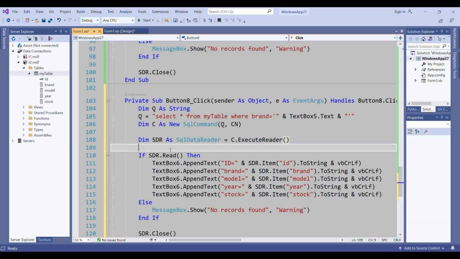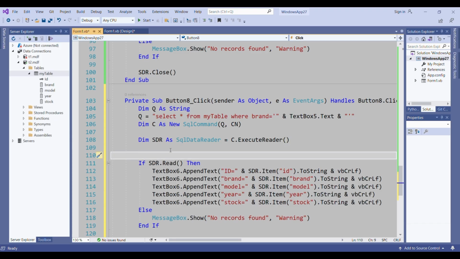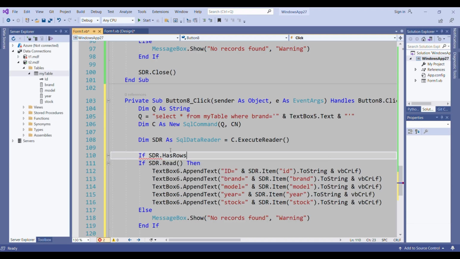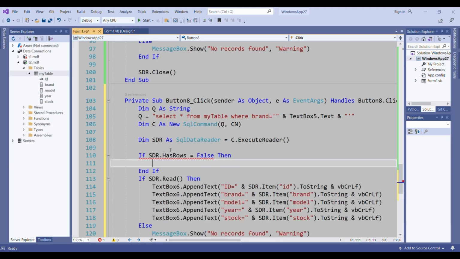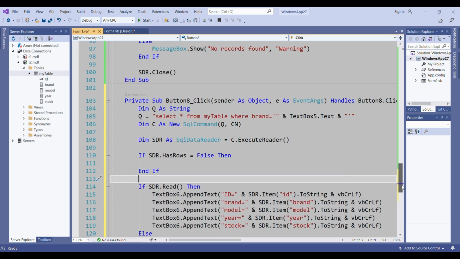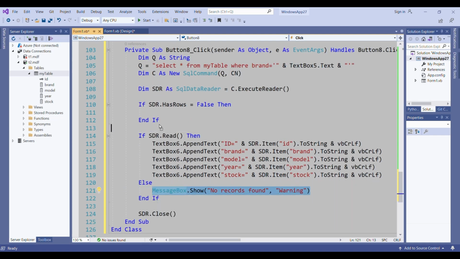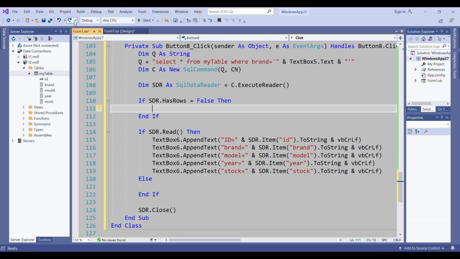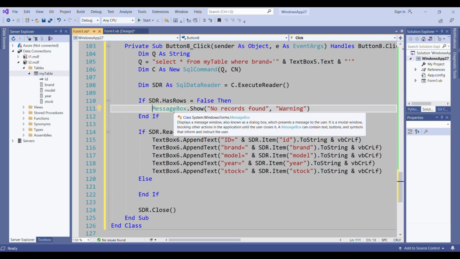Then here, first of all, let me check if some records returned back. So how can I check it? Here I will say if my SQL data reader has rows is equal to false, this means that there are no records. Therefore, I will copy this message box from here to here. Then if there is any row, this message will not be displayed.